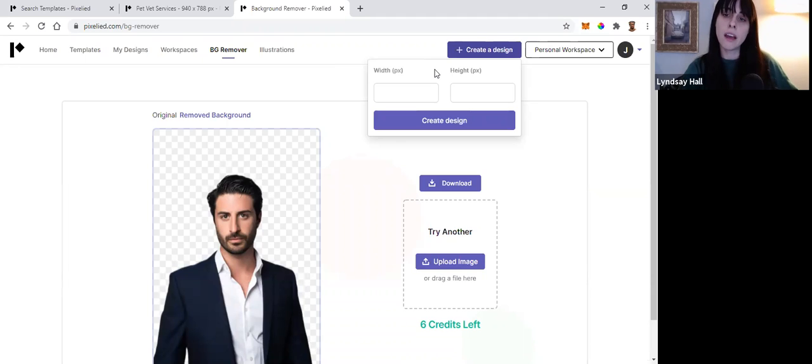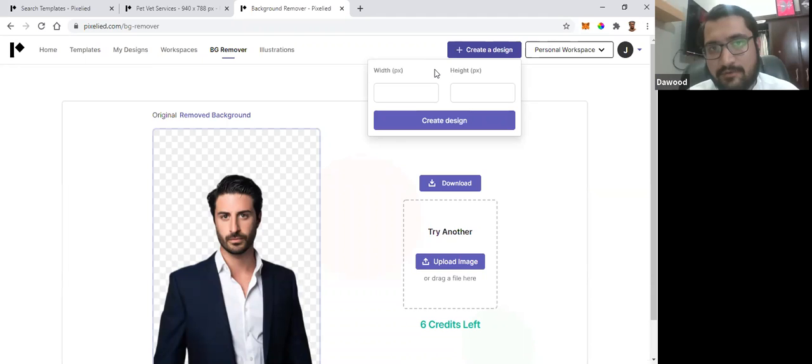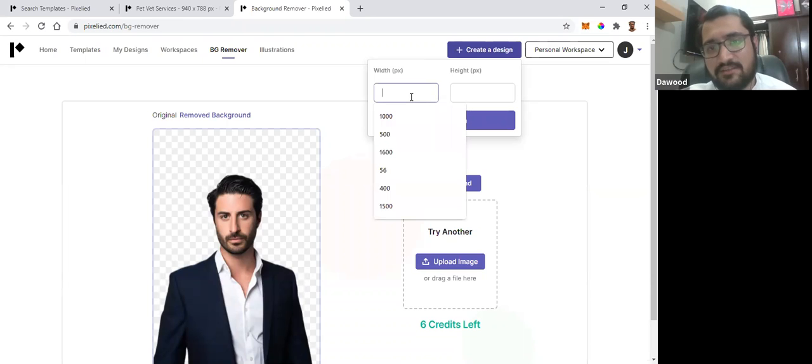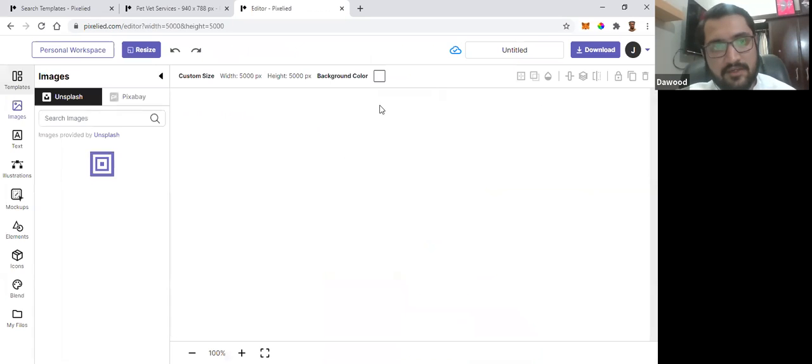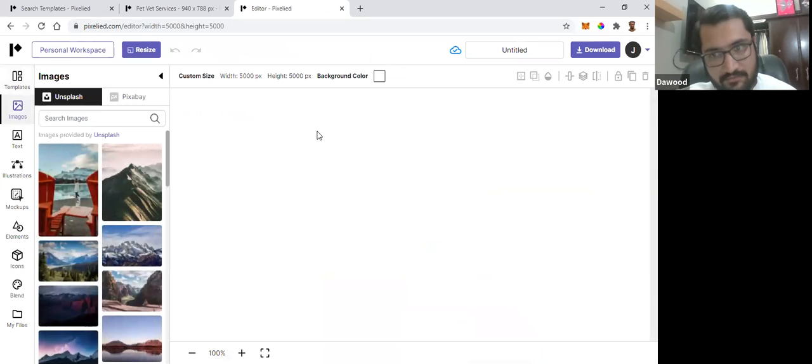Basically, sorry to interrupt, but it will cater to most of the sizes. So I think if we just try 5,000, yeah, it is going to create that design. So I think it is going to cater to most of the sizes.